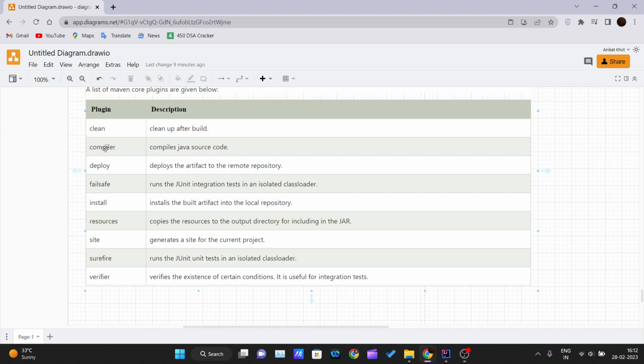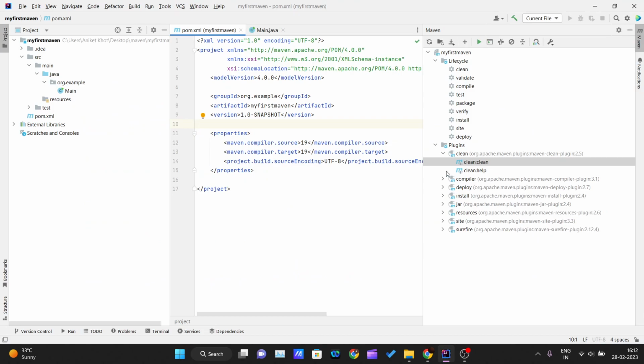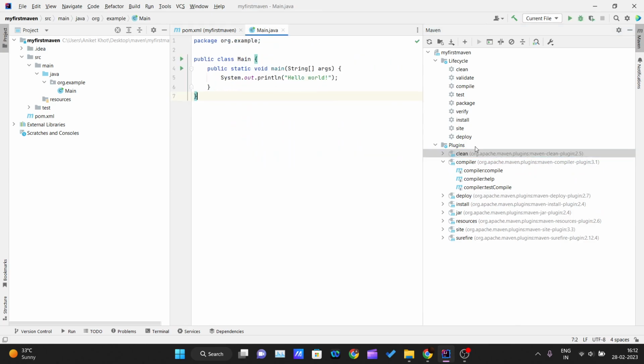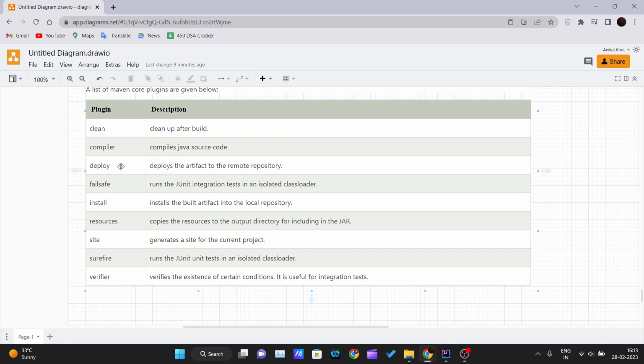What the compiler plugin does is compile the Java source code. Our next plugin is compiler. It will compile all the Java files. Here you can see a Main.java file. It will compile those Java files and create the .class files for the respective Java files. Next is deploy, which deploys the artifact to the remote repository. In our previous video we discussed what a local repository and a remote repository are. So the deploy plugin deploys the artifact to the remote repository.